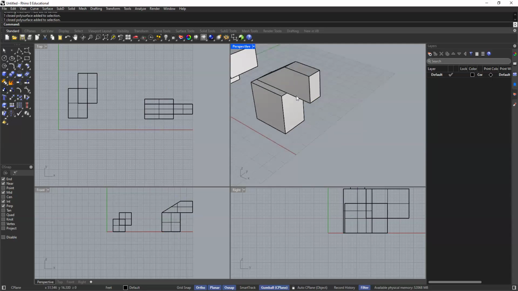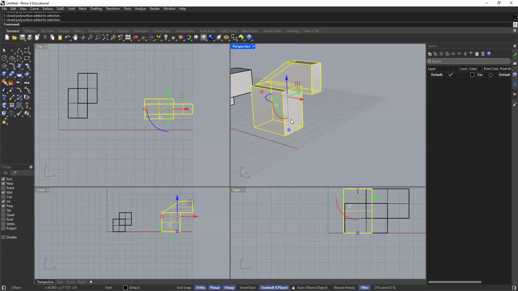You know that it's a successful Boolean union when you click on just one surface and everything gets selected.